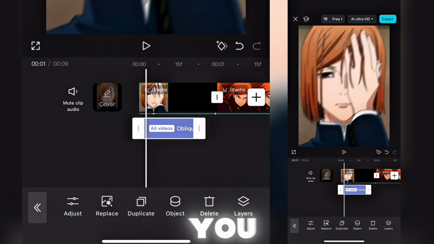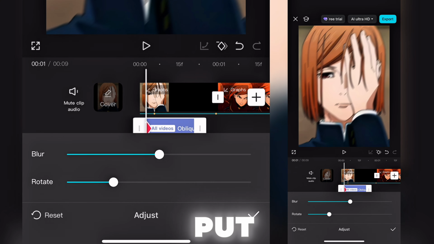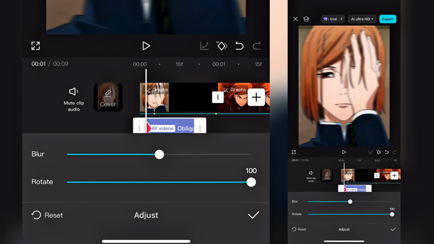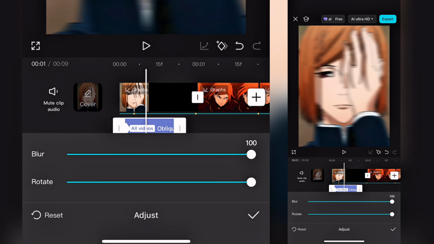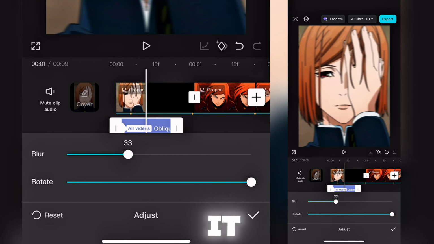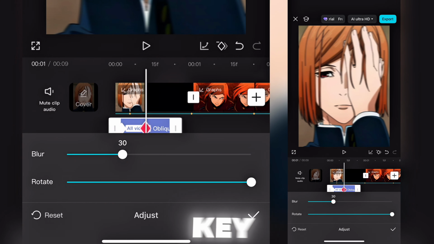So first you take a keyframe, put everything to 100, bring it to 30 for the blur, and the last keyframe should be 0.